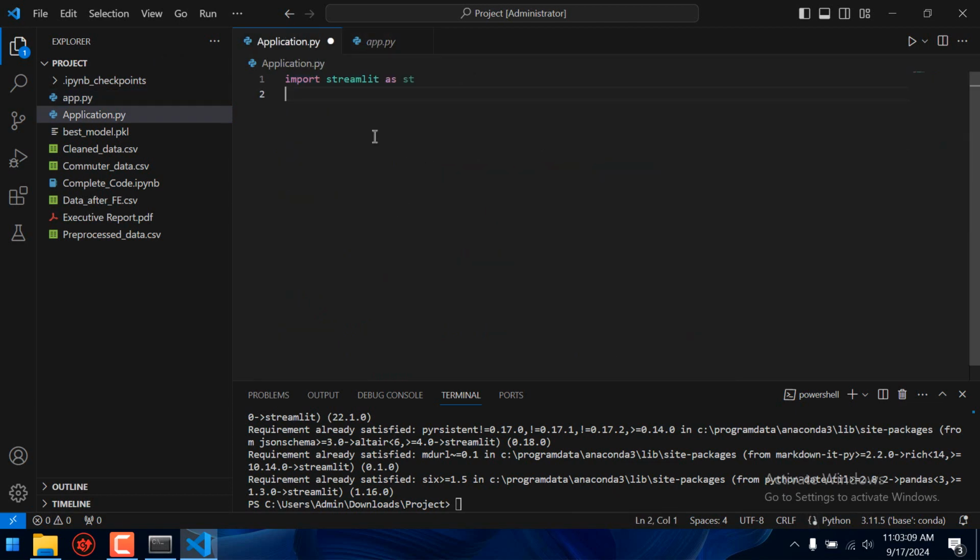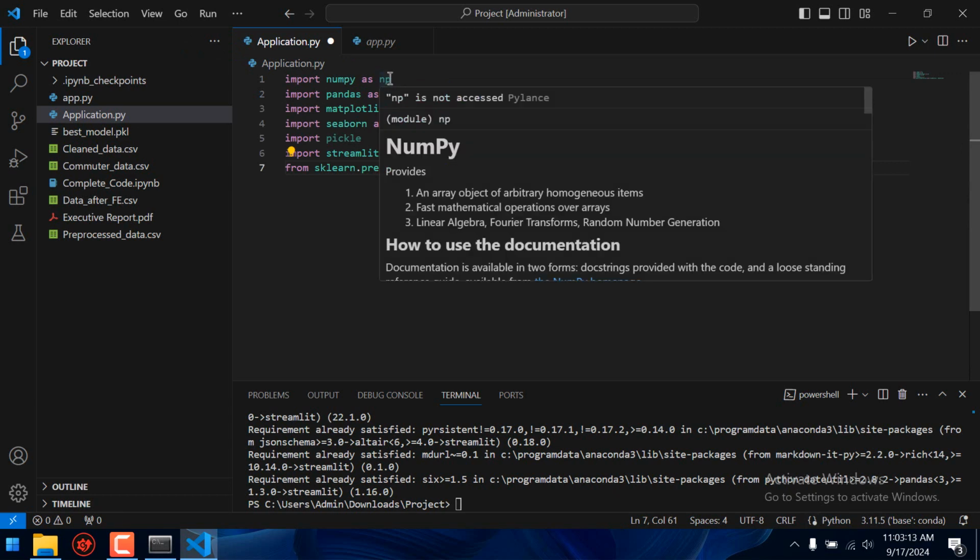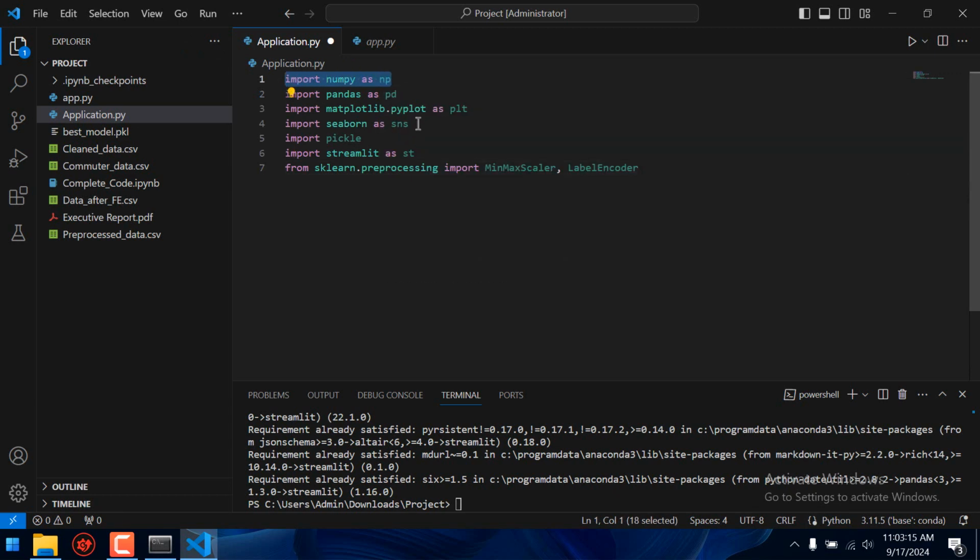So here, first of all, I imported the libraries. Now let me tell you about them. The first is the NumPy library. The second is the Pandas library. The third one is the Matplotlib library. The fourth one is the Seaborn library. The fifth one is Pickle. The sixth one is Streamlit, which I told you about. The seventh one is the label encoder and the minmax scaler.